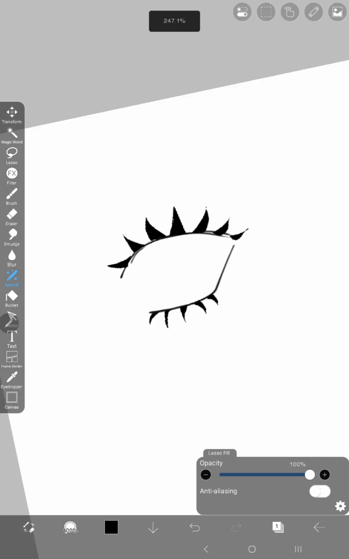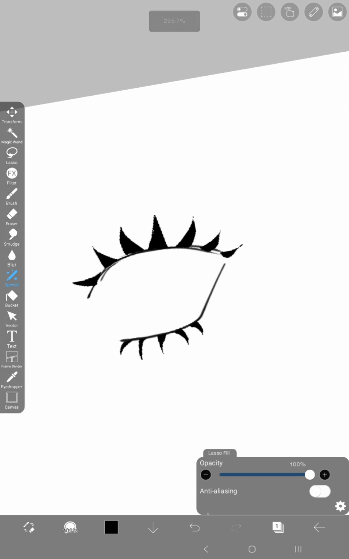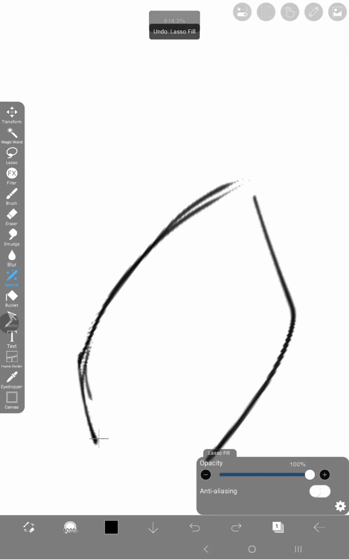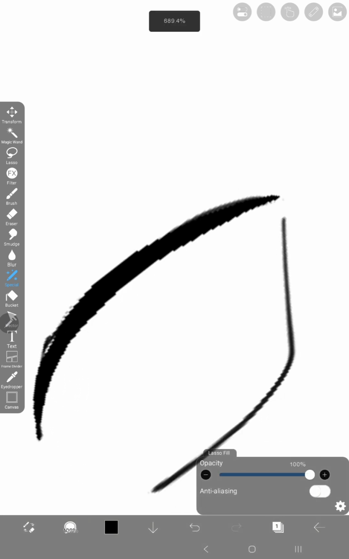Now that is if you want to do more realistic eyelashes, but what I usually do, so I'm gonna undo all of that. What I usually do for my lashes is first I have the eye drawn out like this.